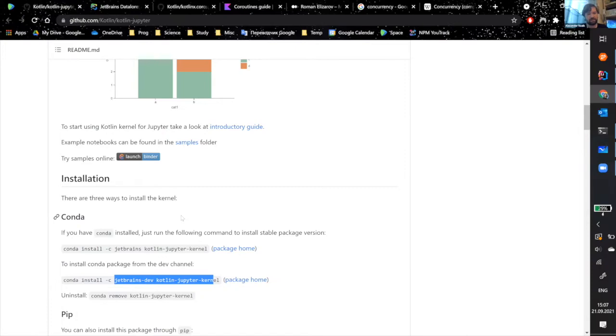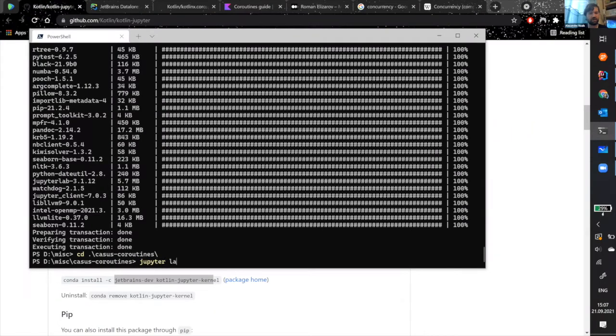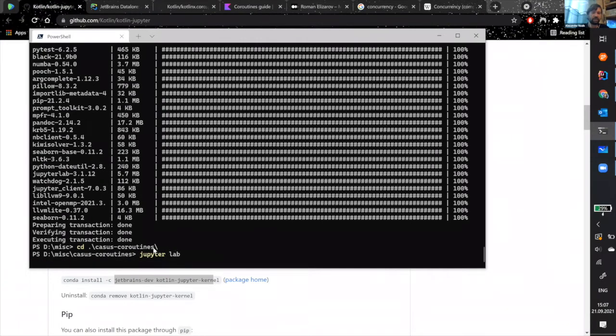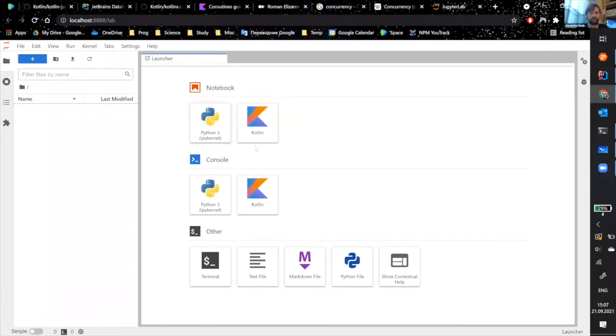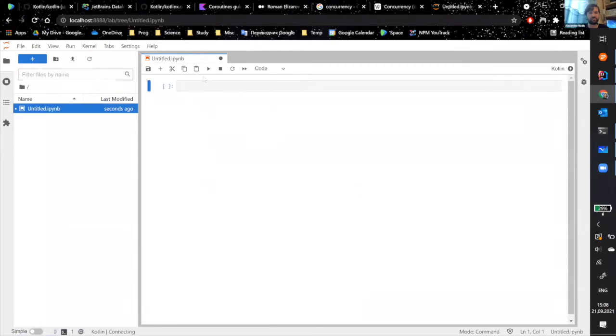I've already set this up, and now I will just launch Jupyter Lab. It starts pretty fast. You can see that I have this Kotlin kernel here, and I can start a Kotlin notebook and just use it. A little pause here, because the JVM and the kernel need to be started and it takes some time.